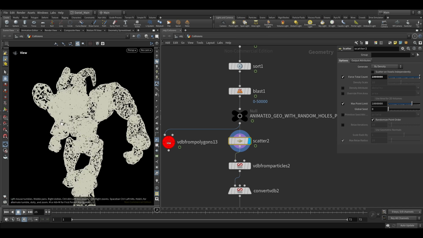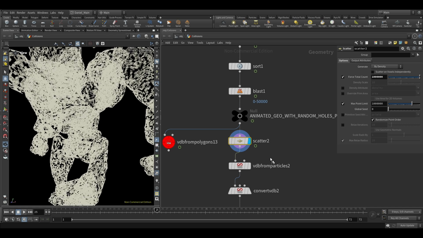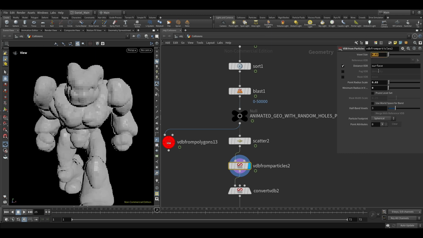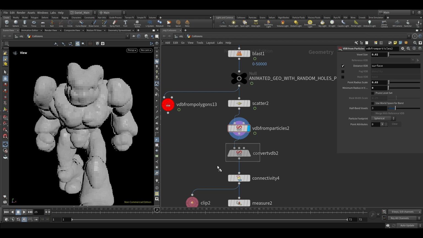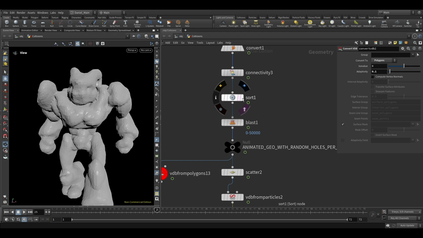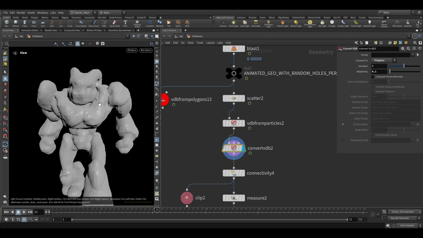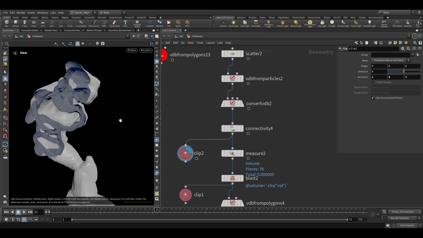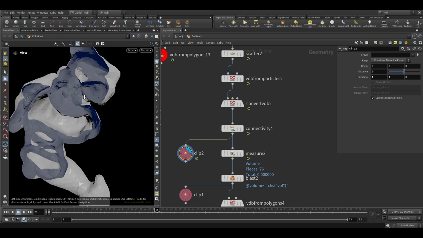So yeah, the first thing that we are going to try is to use our first method of scattering points using the VDB from particles node and see if this is working. Of course, it's going to work, but the thing is that this representation is not the best. It's working, but the problem is that we are creating inside geometry because at the end we are just scattering points. Those points are going to have a pscale and it's going to give us, let's say, a geometry with cavities inside, and this is not what we want.